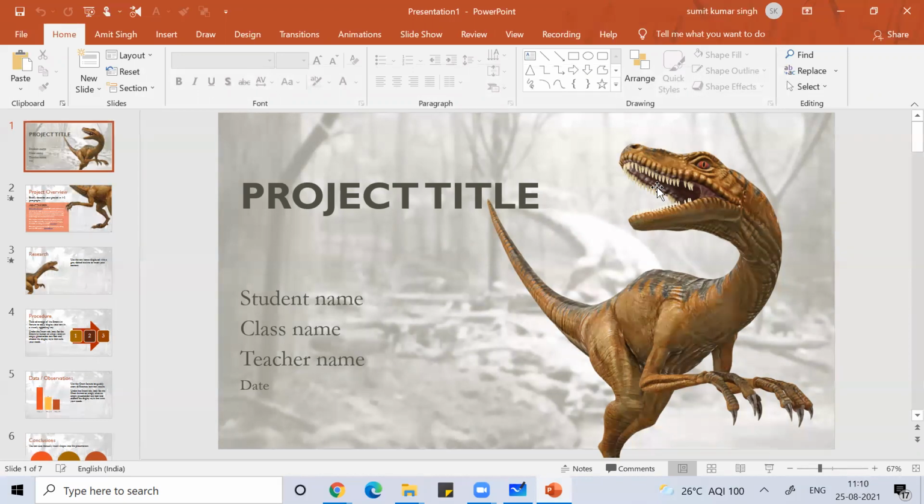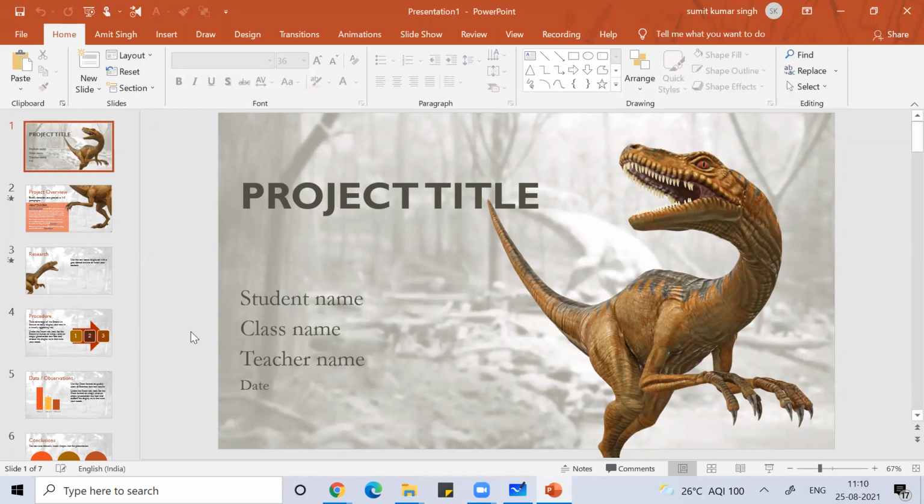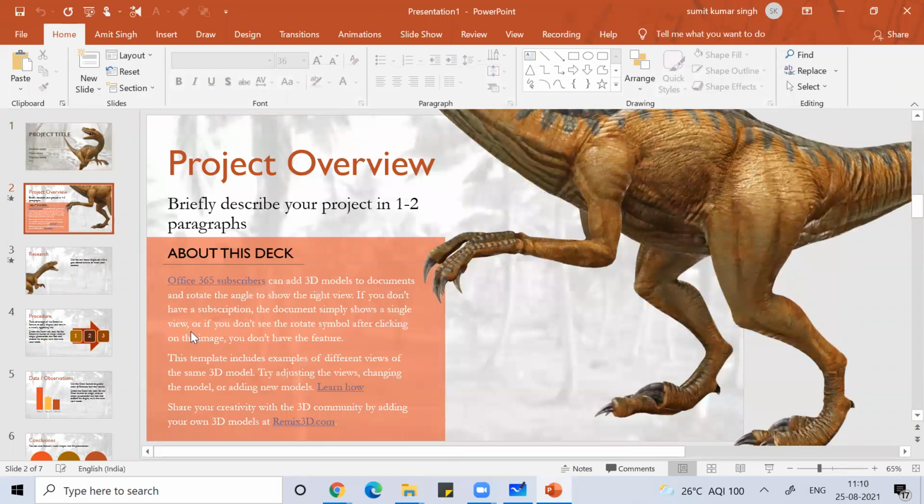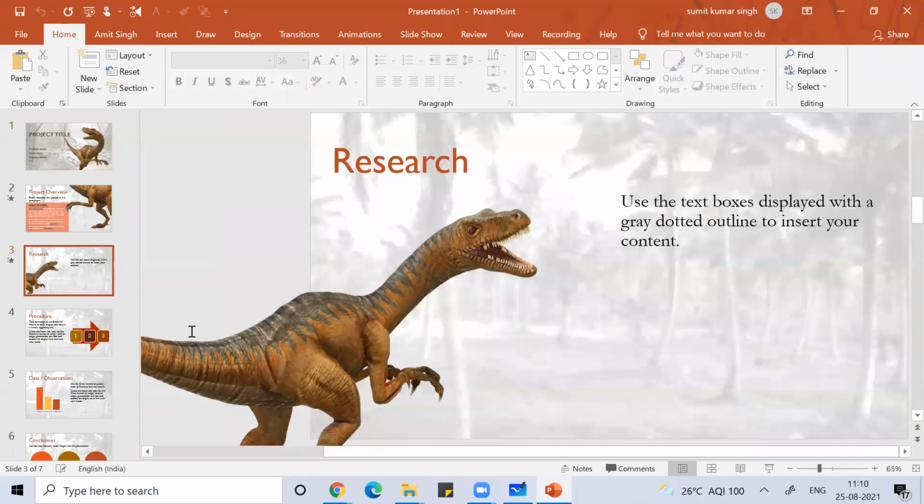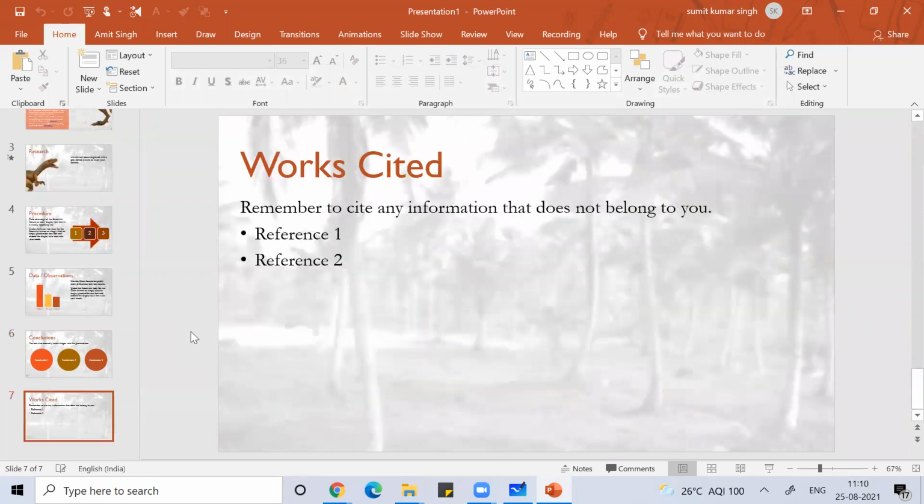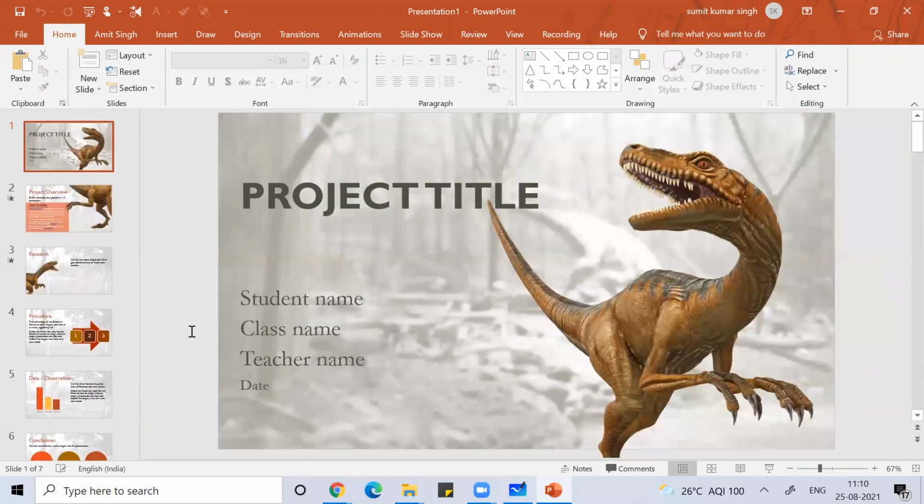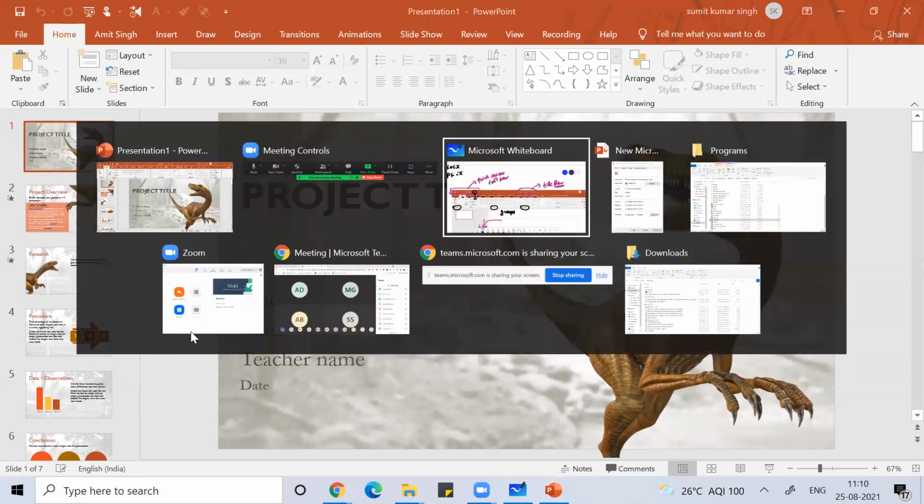So you can see this project title, if you are doing some project work, student name, class name, teacher name, date. So this is your title slide. Then project overview. What is your project overview? What research you have done, procedure, all that. You can create like this, you don't need to get impressed by these slides. You can even create them by yourself also. I'll show you, very simple.